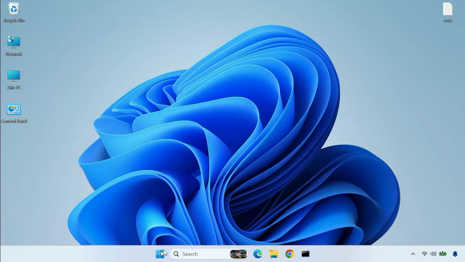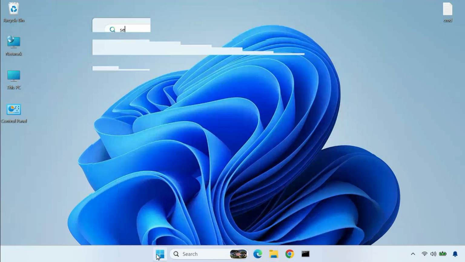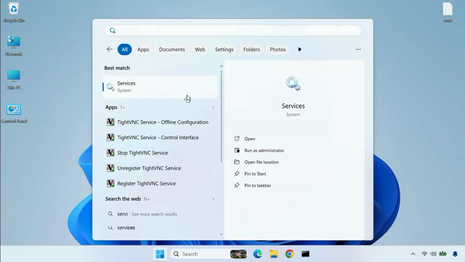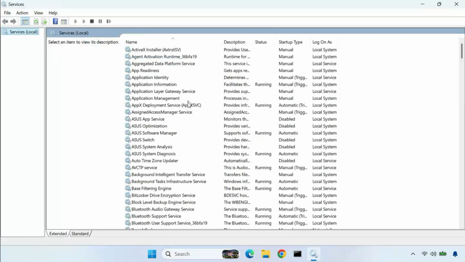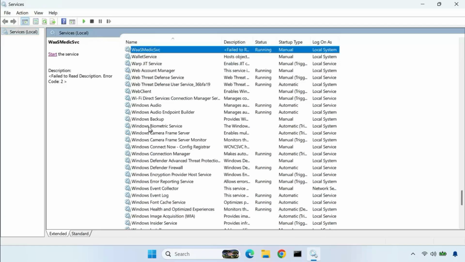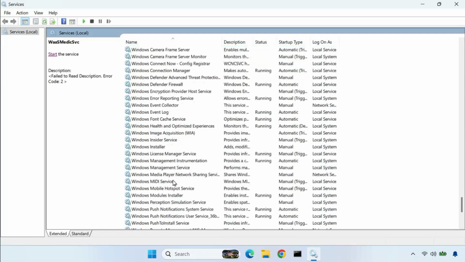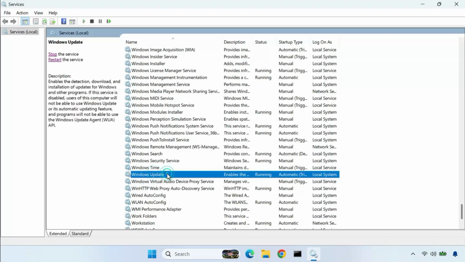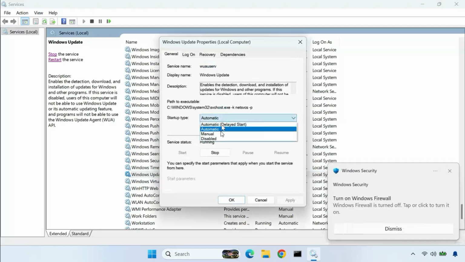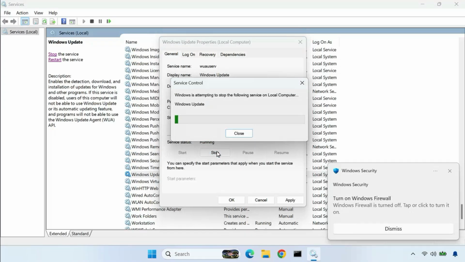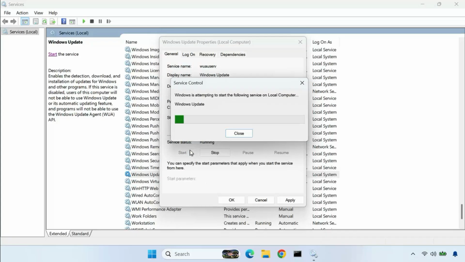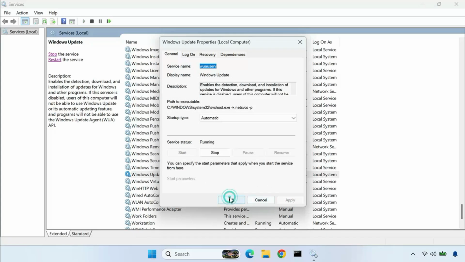First method, click Start, type services.msc, right click on Services and run as administrator, and then press W. So, slow down Windows Update. This is Windows Update. Double click to open, select Automatic, Stop, then again click Start, and then Apply, and then OK.